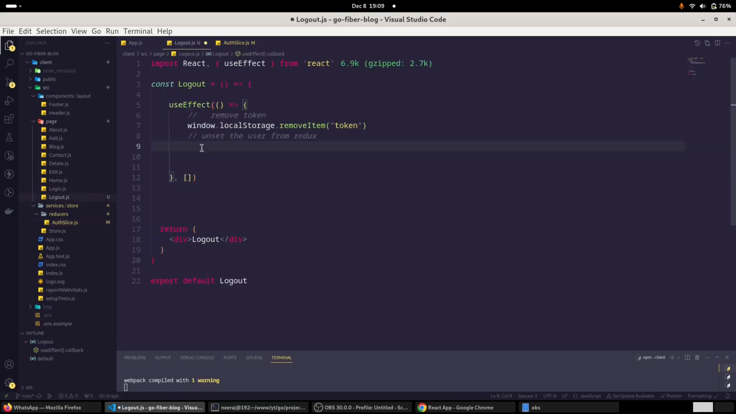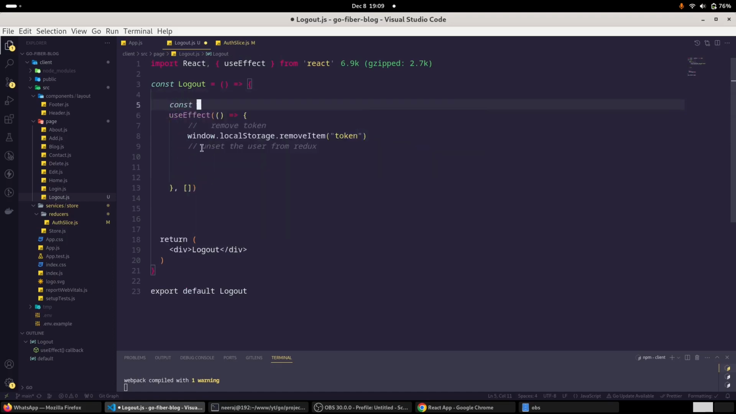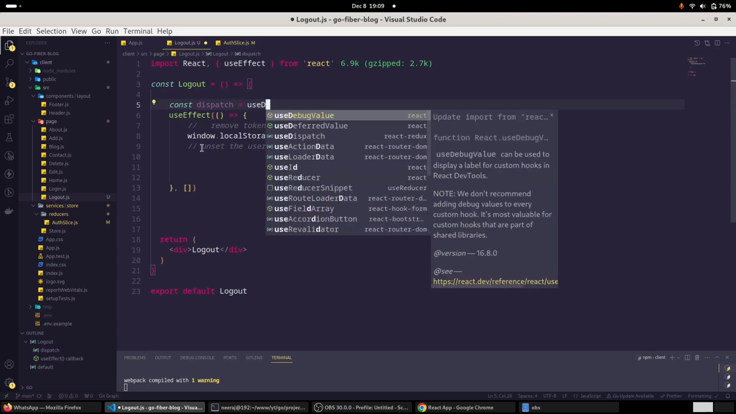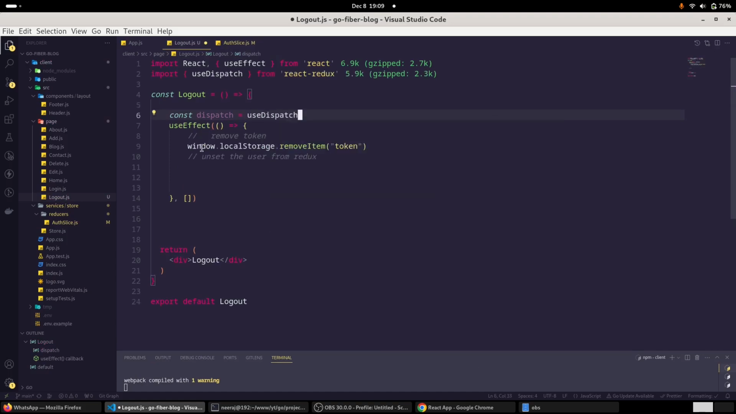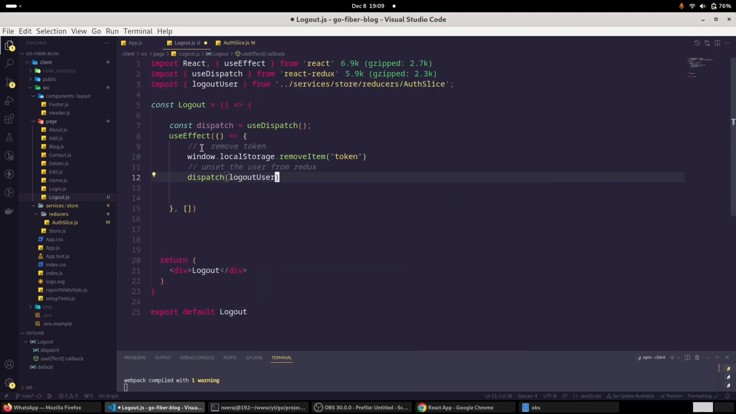And we need to create a constant for the dispatch as well. So the useDispatch hook from the Redux store got auto imported. That's fine. And here very simply we will say dispatch, and we will call logoutUser. So got auto imported. Super nice. And that's it. So this is what we need to do.